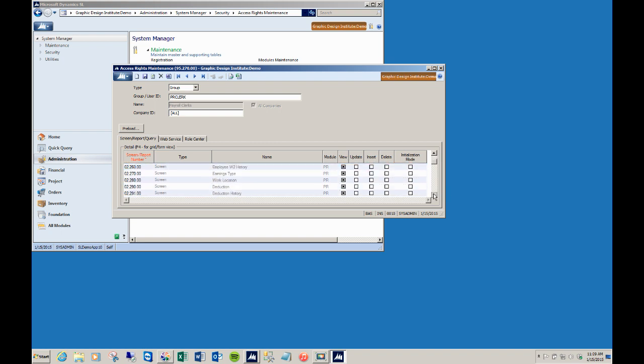As we scroll through this list of screens and reports, we're going to come across a report here. It's actually going to be the check report. And if you try to click update, insert, delete, you can see that nothing happens. That's because by definition a report can only be viewed.